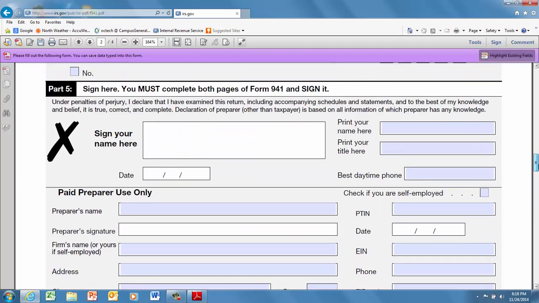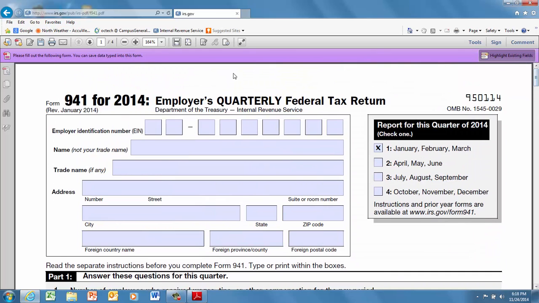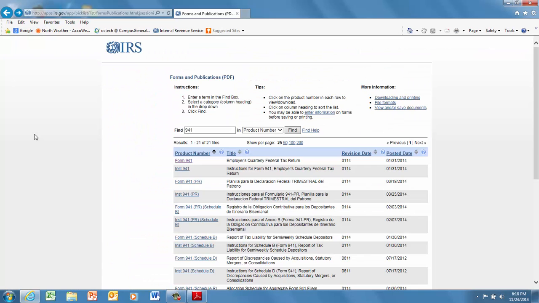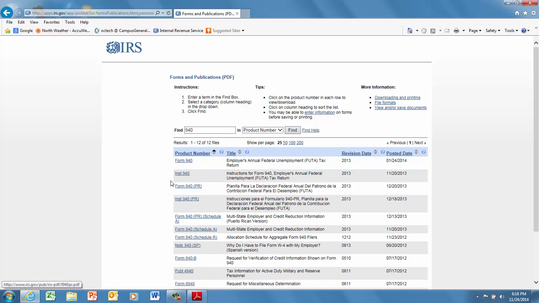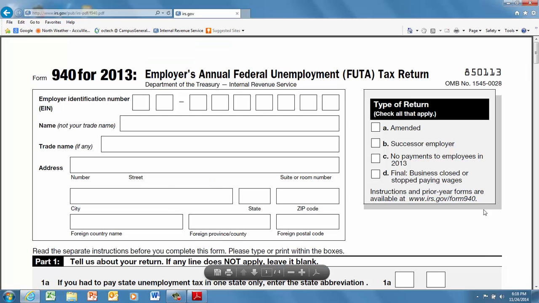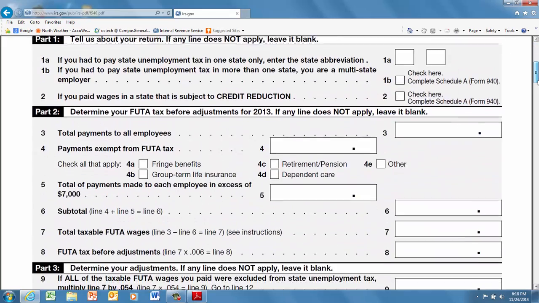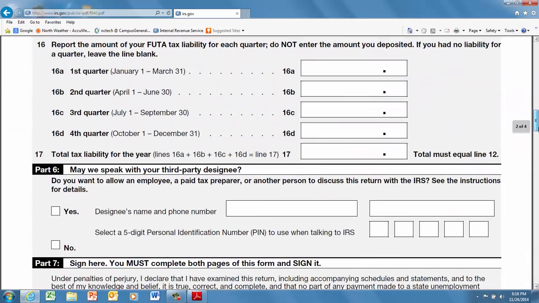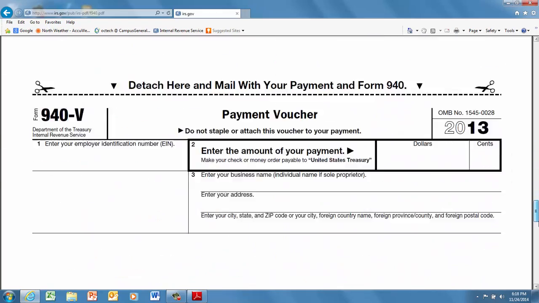Another IRS form is the 940 form. And again, here's the form, here's the instructions for the form. Okay, again, this would come to you in the mail with all your information on it, but otherwise you can fill it out on here and save it and print it, or you can fill it out by hand. Again, here's a 940V. This is if you're sending a check with the form.